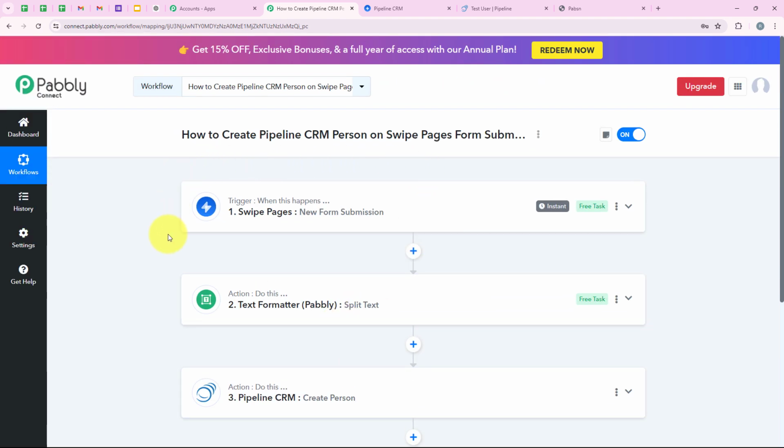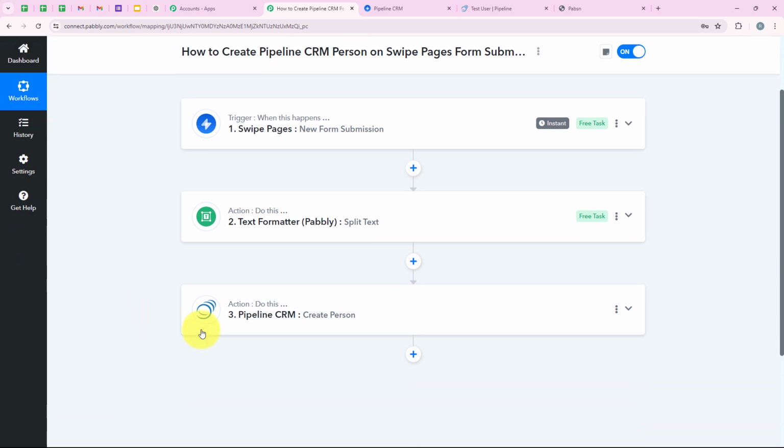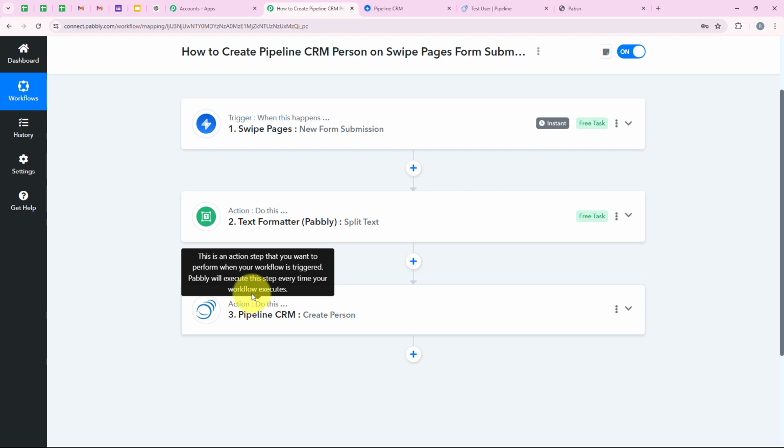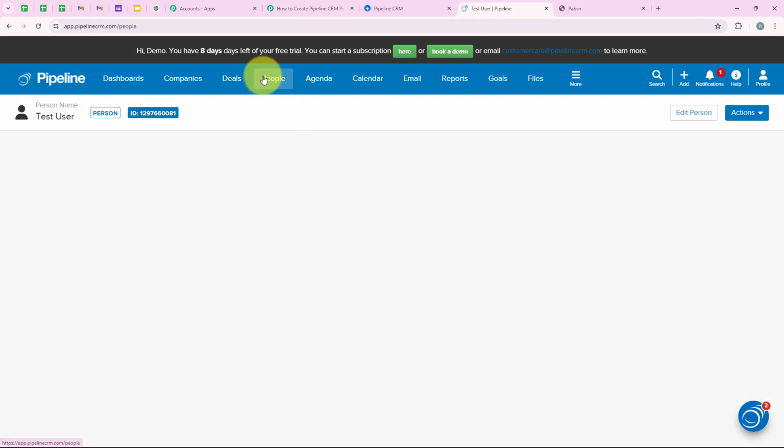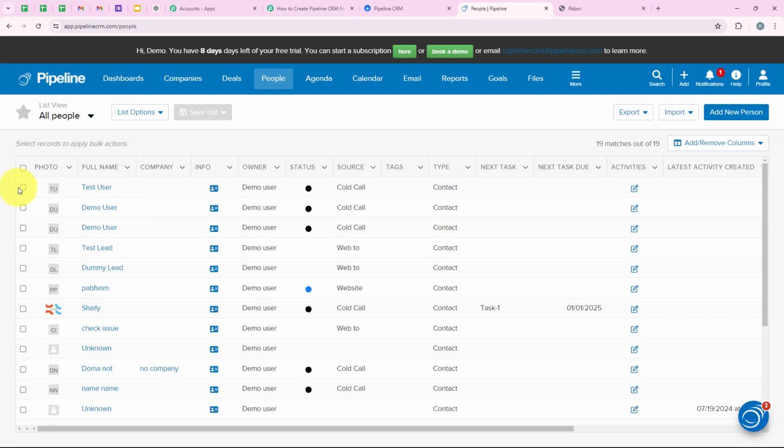because I wanted that as soon as a new form is submitted in my Swipe Pages, automatically the full name should be split into first name and last name, and then with the help of the same details a new person should be created in my Pipeline CRM also. So this automation ensures that all the potential students are promptly added to my CRM, enabling my sales team to follow up quickly and efficiently. And yes, we were successful with our workflow. Over here, you can see the two persons I created during this video. One is test user and one is demo user.